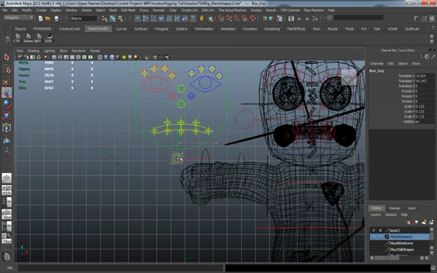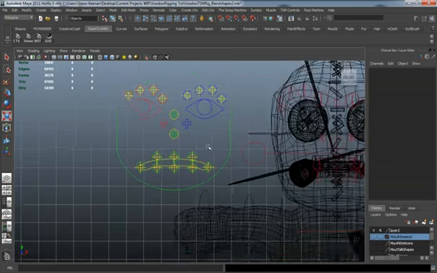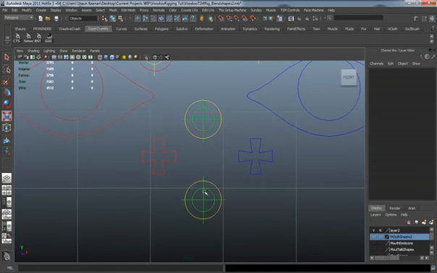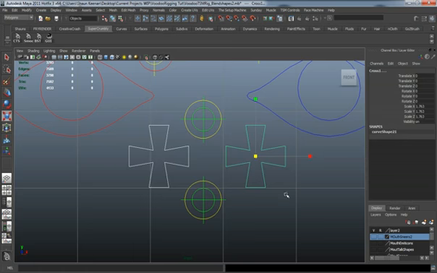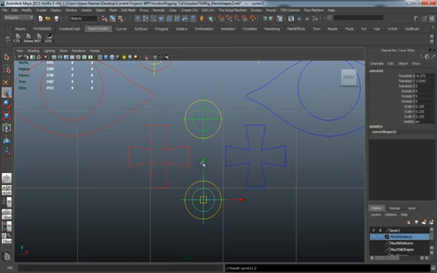And it's just key to use the right parenting conventions to get everything to parent correctly to the facial master GUI, which is the green line there. I'm making sure I center the pivot here, freeze the transformations, and clear the history on all of them. And as you can see, there's our facial GUI setup.